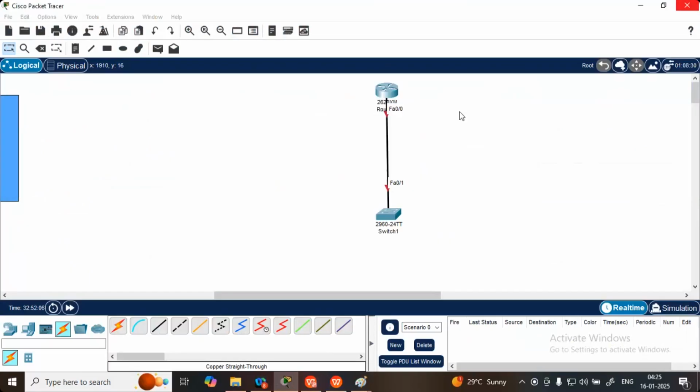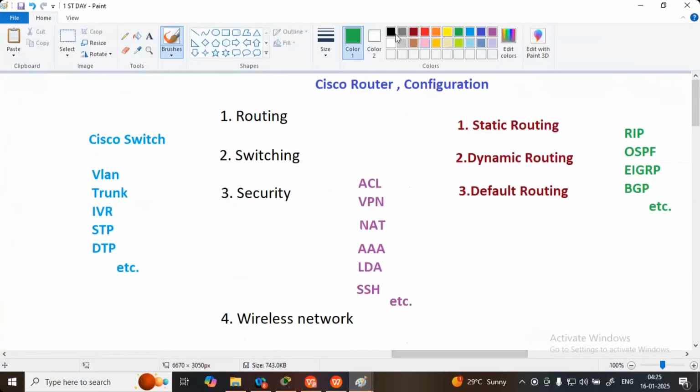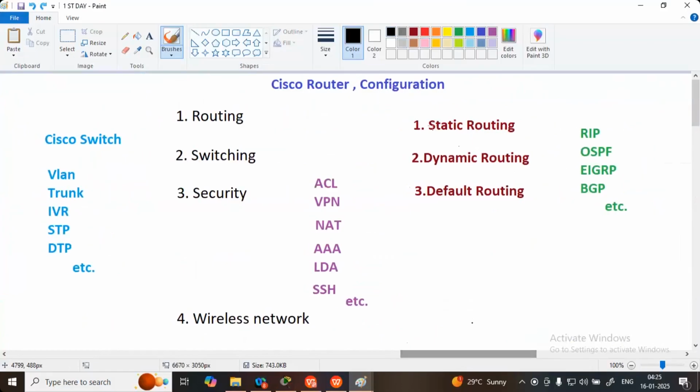Initial configuration, WAN configuration, then routing protocol configuration: static routing, dynamic routing. These are also configurations we have to do on the router for communication purposes. In the routing part, because routing is the core and most important topic, we have these three types of routing. The first one is static routing.